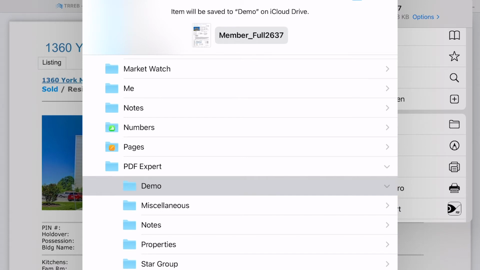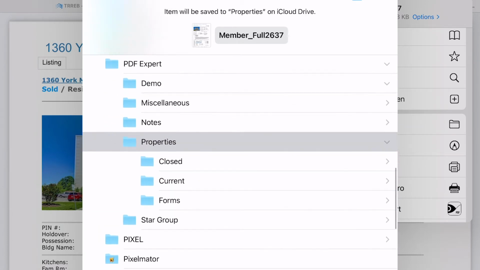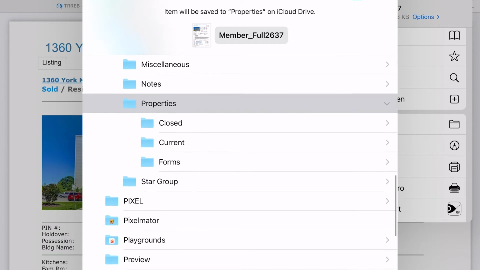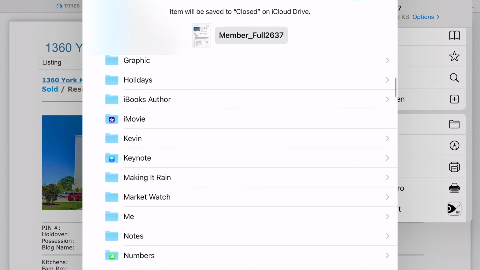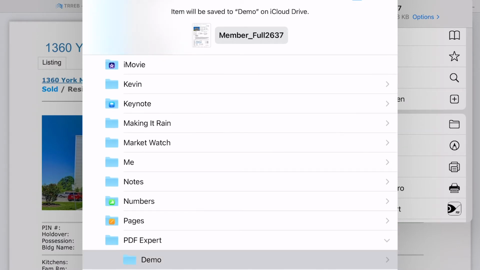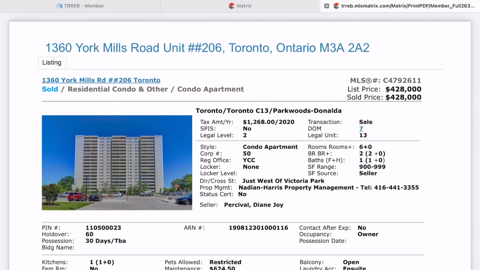If I was showing a property, I could bring it in here and bring it into current properties or closed properties, and here's some closed properties and so forth, okay? But in this case, I want to bring it in a demo because it is a demo. And on the upper right, I'm going to tap on Save. And there we go. So now I'm done with MLS. I've got this on my iPad now.